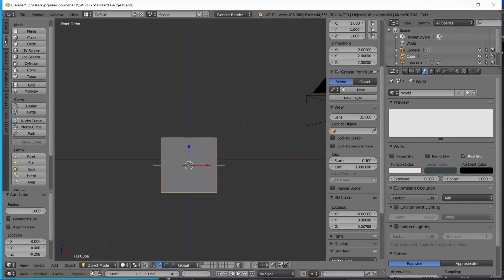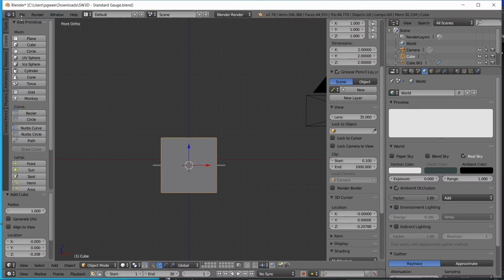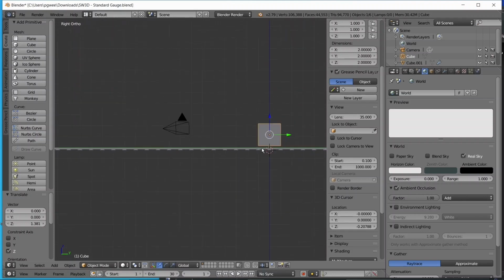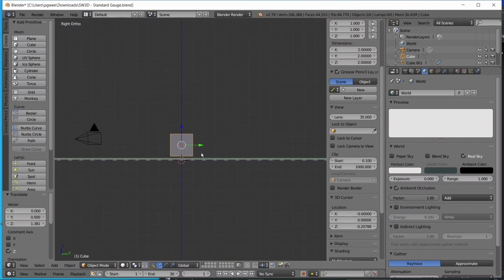This up here under the create tab, you can add a bunch of mesh things like cubes and planes and circles and cones and things like that. The things we use most are the cylinder and the cube. So I just spawned a cube up there. If I press 3, it'll bring us into the side view. I can zoom out and move over like that.